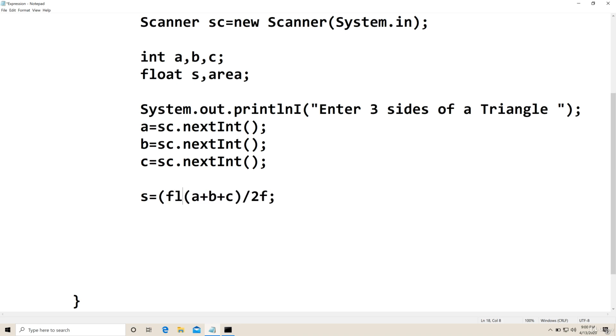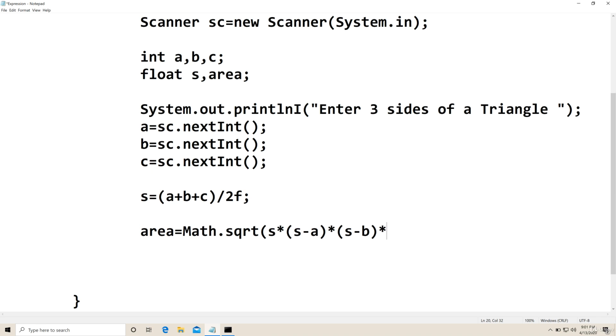Otherwise, you have to typecast it as float here, in bracket, you must write like this. So instead of that, if you make one of the members of this expression float, then the result will be float. Then find out area. For that, I have to write everything inside Math.sqrt. Inside this, write s multiplied by s minus a multiplied by s minus b, and that is multiplied by s minus c. So this is how you must write. Don't write just s and bracket s minus a. You must write multiplication here because these are being multiplied.